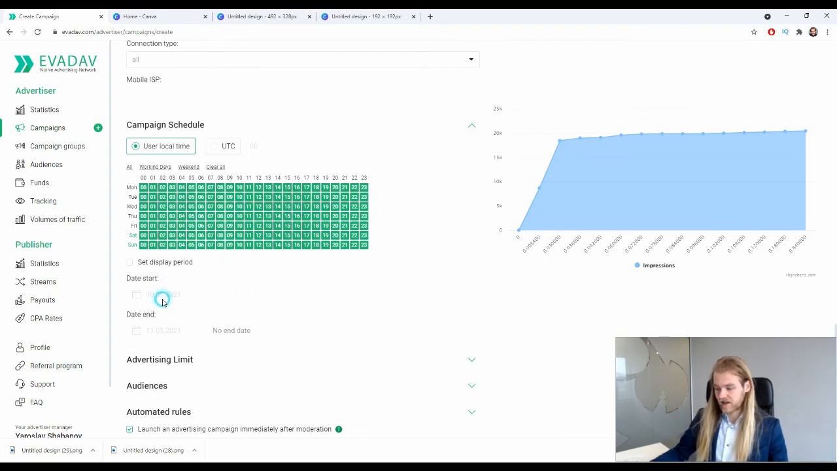Next up, we have the start date and end date. So we can select a specific starting date of our campaign. And if you select a start date, if your campaign has been verified by that time, it will launch on the specific start date that you've set. And the same goes for the end date, of course. It will just end on your end date.